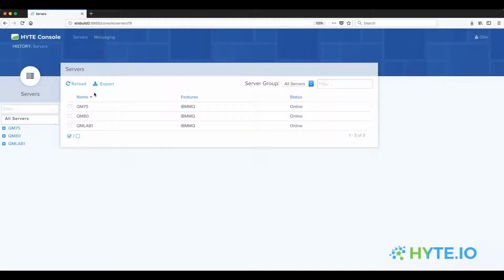One of the things that we want to do with the HYTE Console, from an original design perspective, is make working with multiple messaging servers have a similar look and feel. So a lot of the UI components are going to be the same and reused throughout the application to provide more of a seamless user experience.